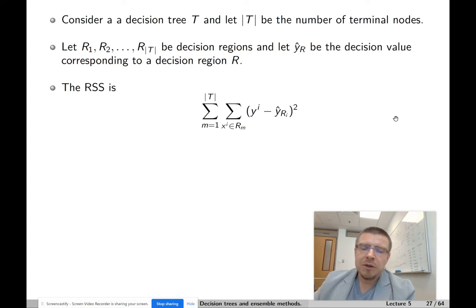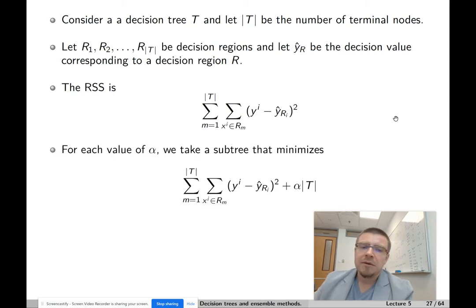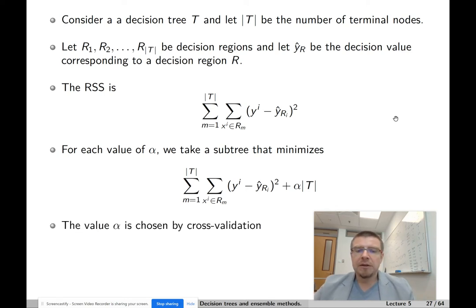Now, what we do is we first grow a decision tree that minimizes the residual sum of squares, but then, instead of minimizing only the residual sum of squares, we add this extra term, plus alpha T, that is something like a regularization term. So plus alpha times the number of terminal nodes. And now we're going to minimize this new loss function instead. We will take a subtree that minimizes this new loss function. And this works like regularization for linear or logistic regression. The optimal value of alpha is chosen by cross-validation.